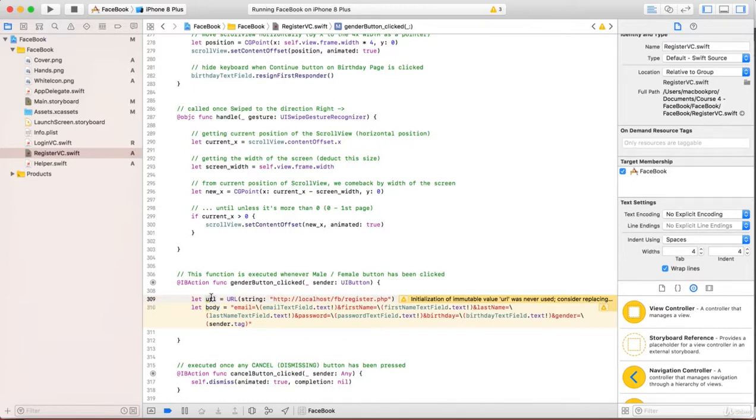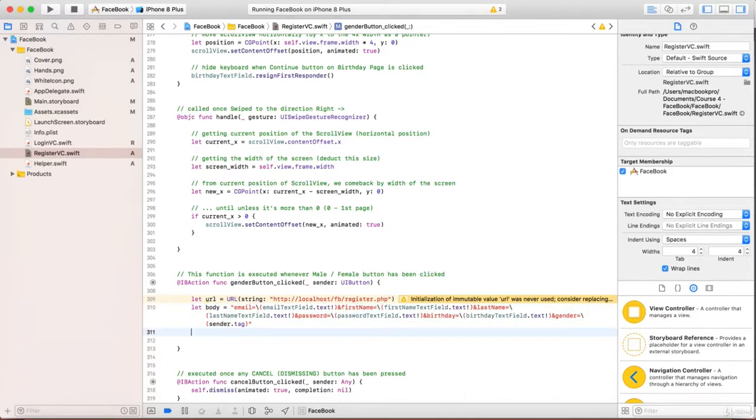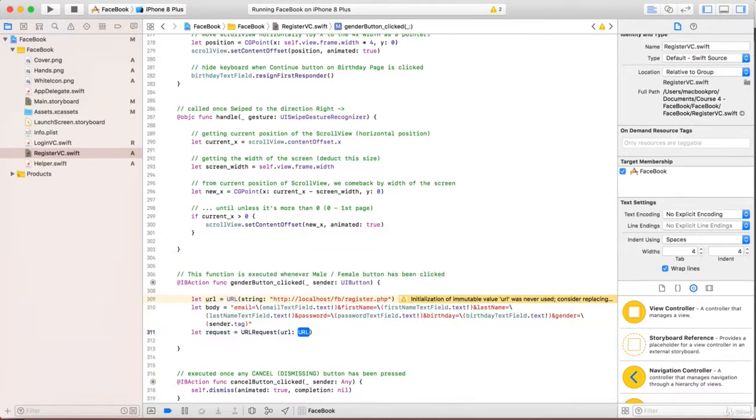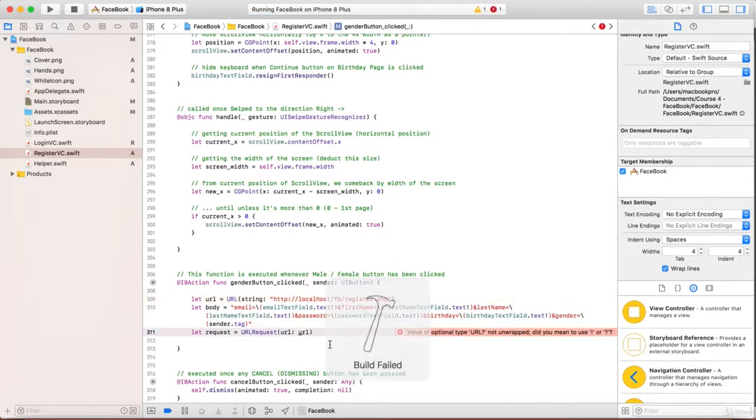our request, because this is URL, it's just storing the URL. This is the body, it's again a string, it just stores the body. So we now need to create a request. We can write let request equals to URLRequest, open the round bracket. This is the one, URL, with the URL which we declared right above. And here don't forget to put the exclamation mark. This means force unwrapped, meaning we're sure that this URL exists. So that's why we can put the exclamation mark with no issues.